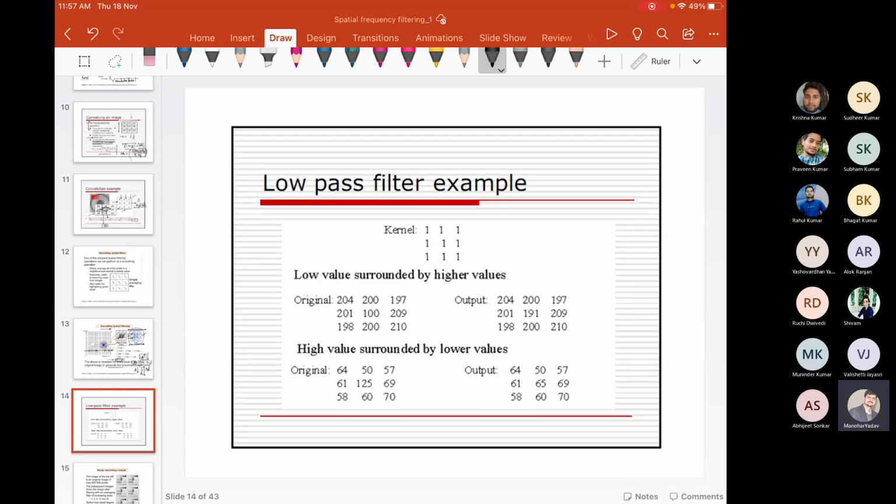Just see over here what happens. This is the low value corresponding to the surrounding pixels. So, low value surrounded by high values. After low pass filter, if we have this type of kernel, 100, its value is elevated to 191. If a high value is surrounded by low values, like 125, it will further decrease to match the surrounding pixel, 65.